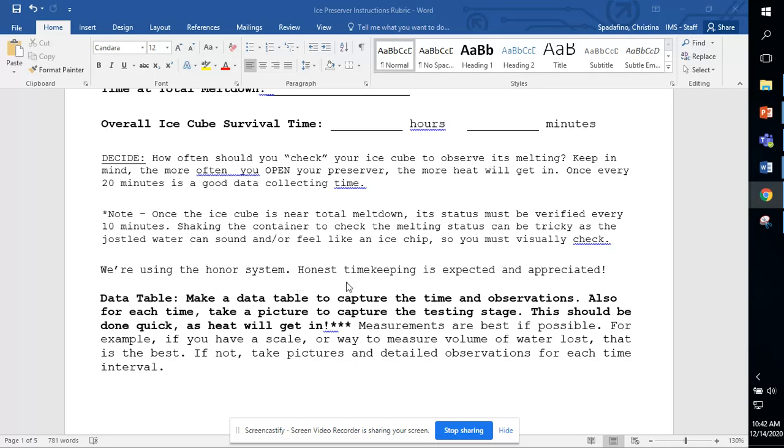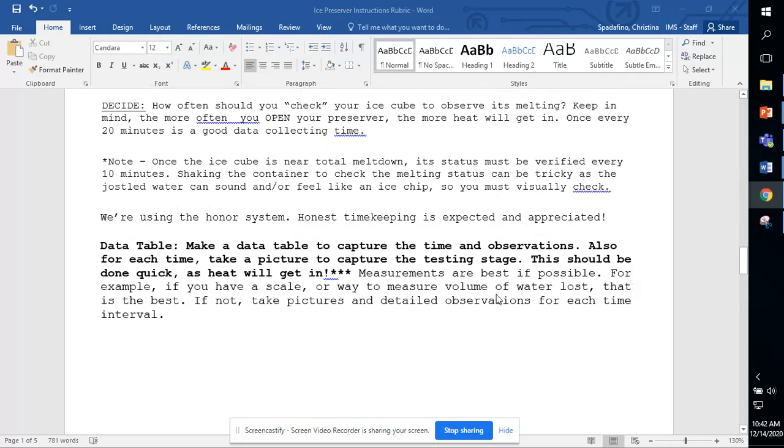We're using the honor system. Honest timekeeping is expected and appreciated. For your data table, make a data table to capture the time and observations. Also, for each time, take a picture to capture the testing stage. Since you're taking a picture quickly, this will help you not let so much heat in, because you, boom, take a picture, close it up.